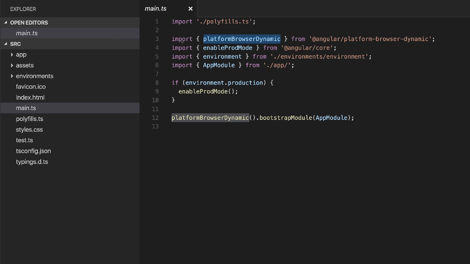So because we're running an application in the browser, we're saying we want a browser dynamic environment, that's the kind of environment we're going to be running in. So we're importing that, setting that up, and bootstrapping that particular application to something called an app module. So what is this app module?